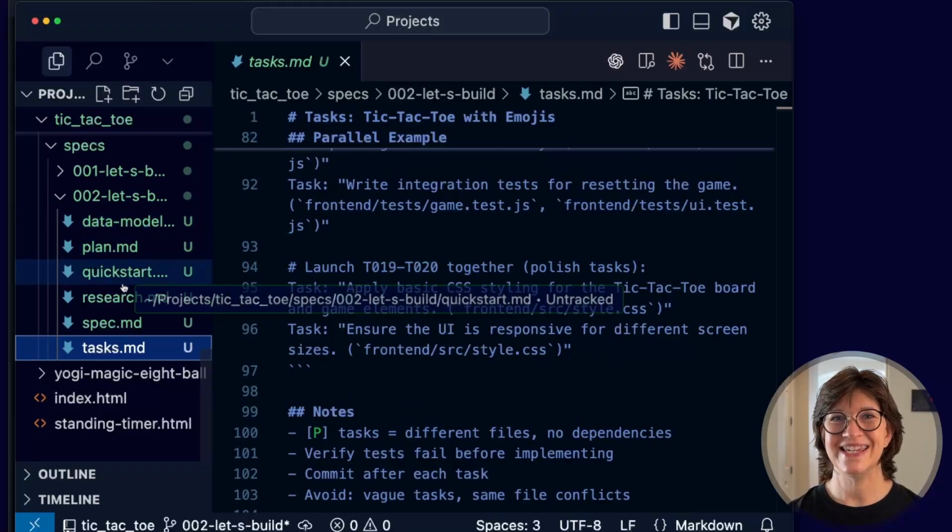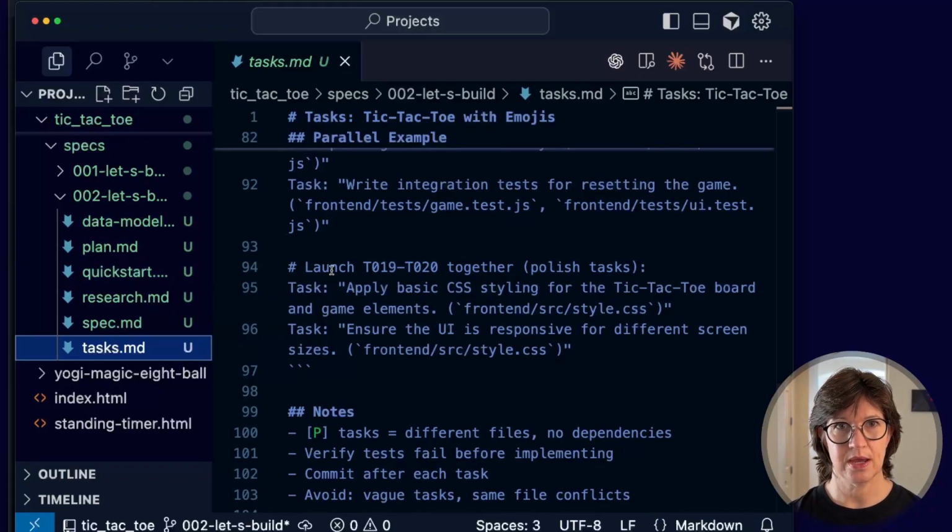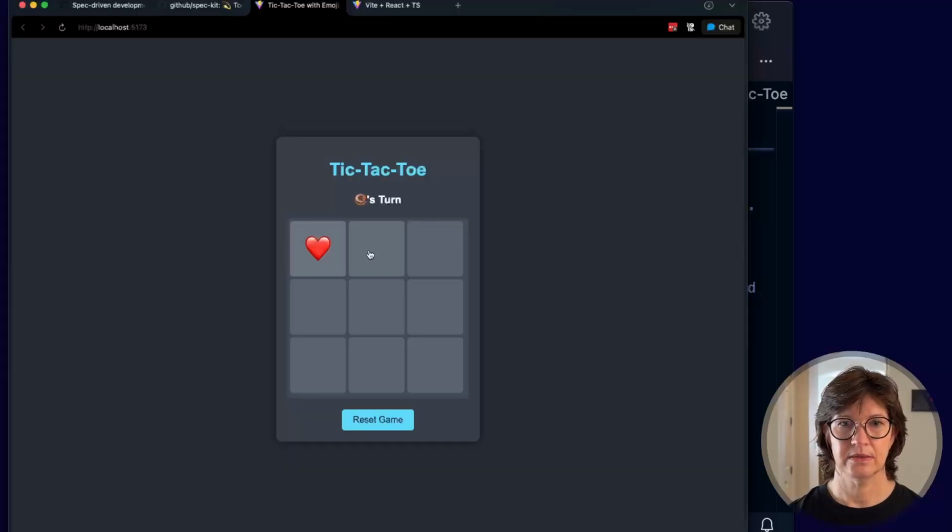All right, so you can see that is a lot of documentation for a simple tic-tac-toe game. And in the end, I mean, it actually looks pretty great. It works perfectly, exactly as you'd expect. No issues.